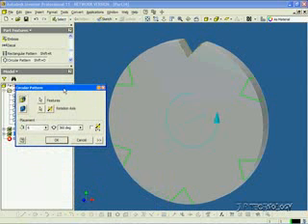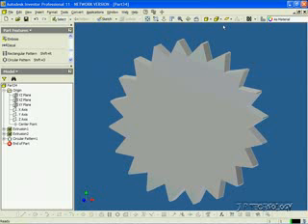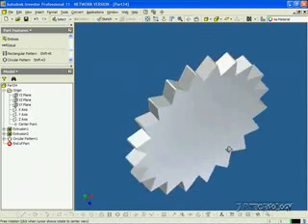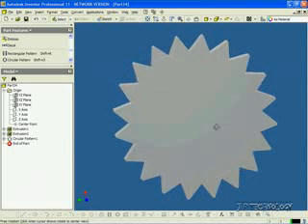And you can see a preview of the cut going. Now let's change the instances. Let's make it 20, and it goes almost all the way around, and we like what we see, so let's click OK. And now we've cut out our gear. And you can move it around and you can see our gear.